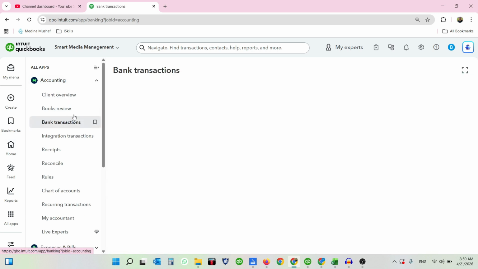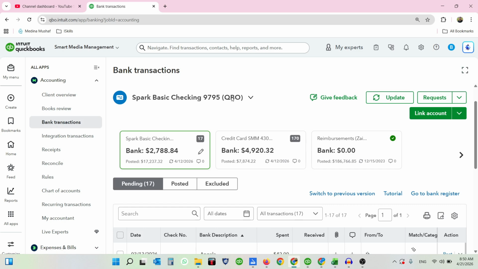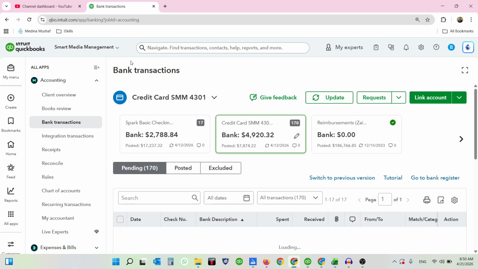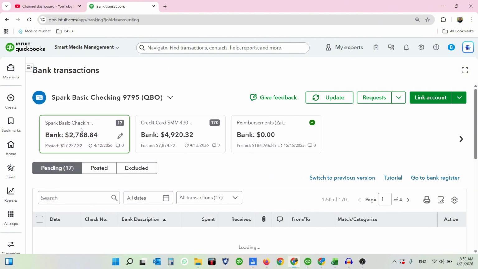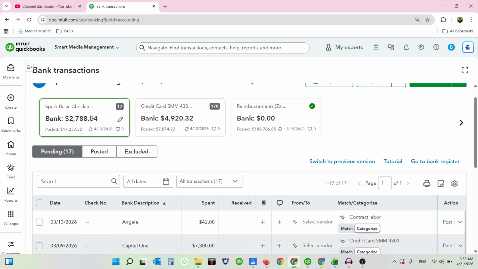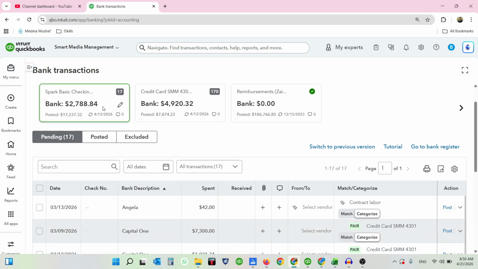Now here you can see my bank accounts that have been connected to QuickBooks Online. This is the checking account and this is the credit card account. Now let's hide this sidebar, and now we are here on our checking bank account of QuickBooks Online that is connected. And you can see here there's a date that is 12th of April 2026, which means that this is the last updated date since the transactions have been pulled into QuickBooks Online.